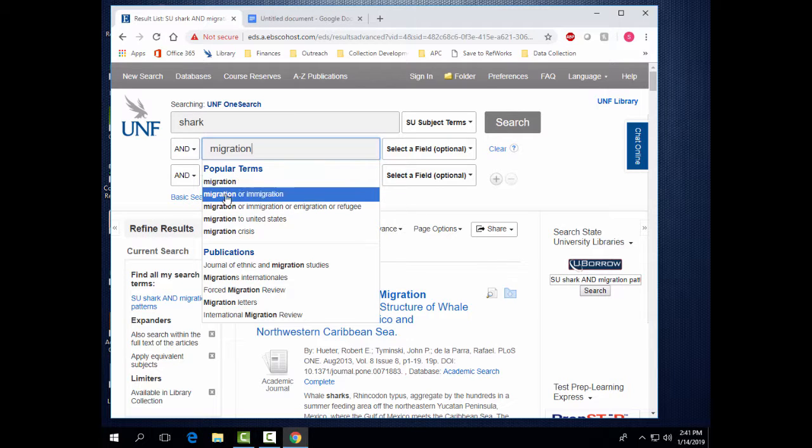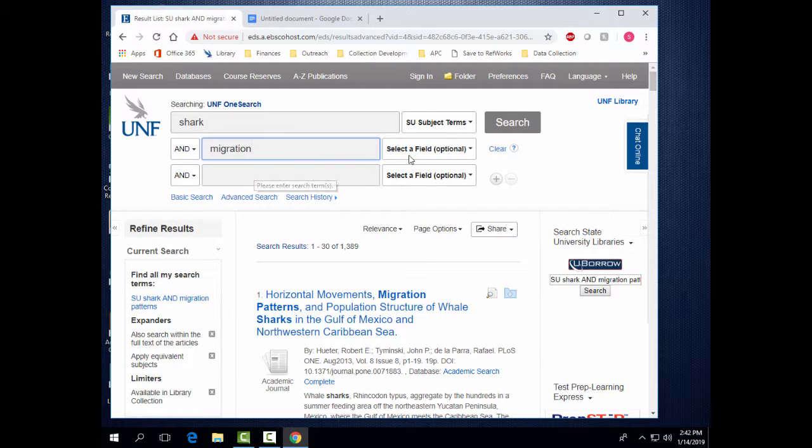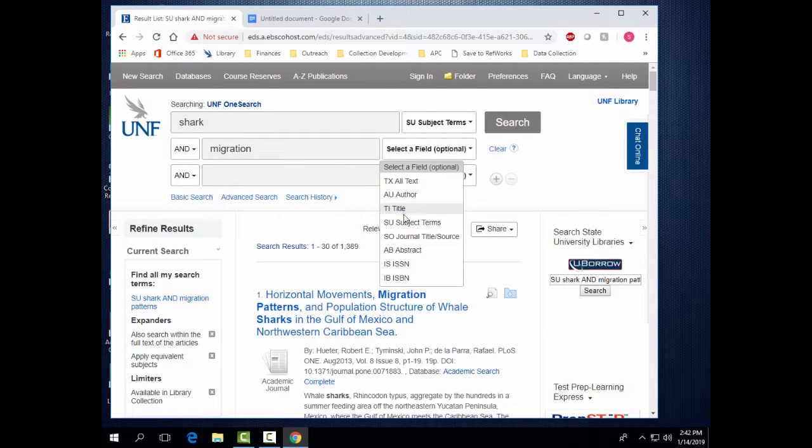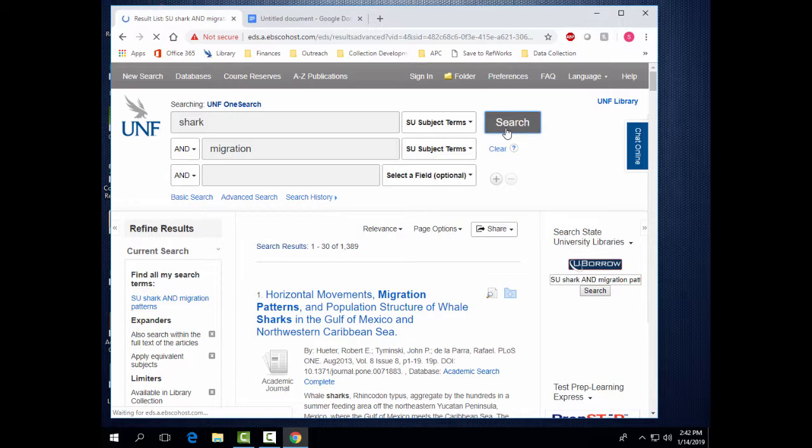So I've got migration, migration or immigration, migration or immigration or emigration or refugee, migration to the United States. Are any of these appropriate for what we're looking at? They really aren't. Sometimes the system is not as smart as it thinks it is. But I know that migration is a subject, and I add that in.